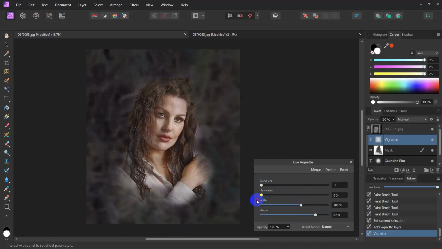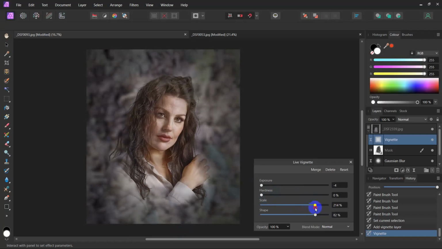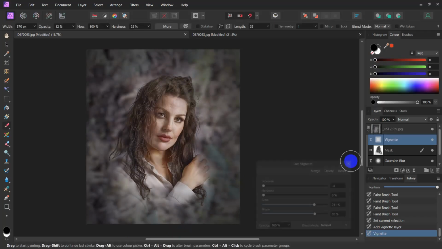I like to make my vignettes quite soft. And now I adjust the scale to the size that suits me best. I'm happy with that.